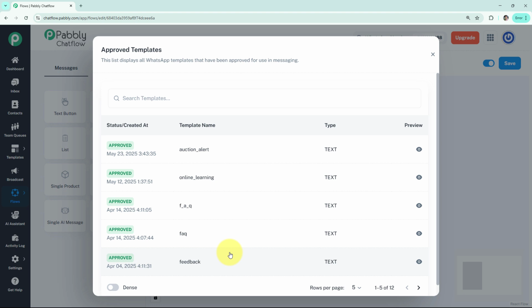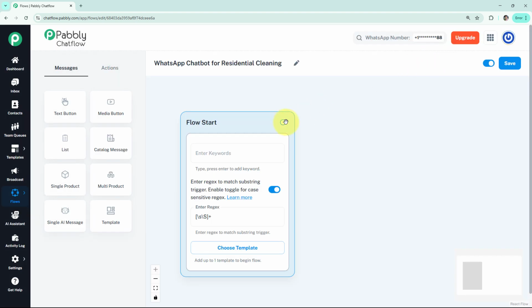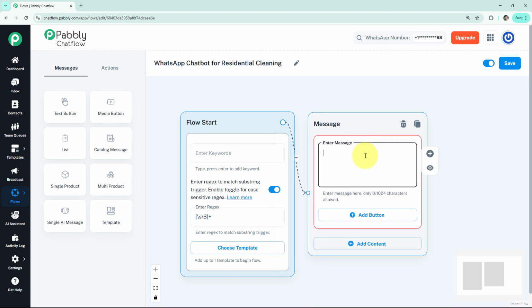Here we have an option to choose template, and when we click on it, we get a list of all the approved templates. We can choose any template to send to the user. Once we are done with the basic setup, we can start curating our first message with the help of text button. Here I'm going to add a welcome message.